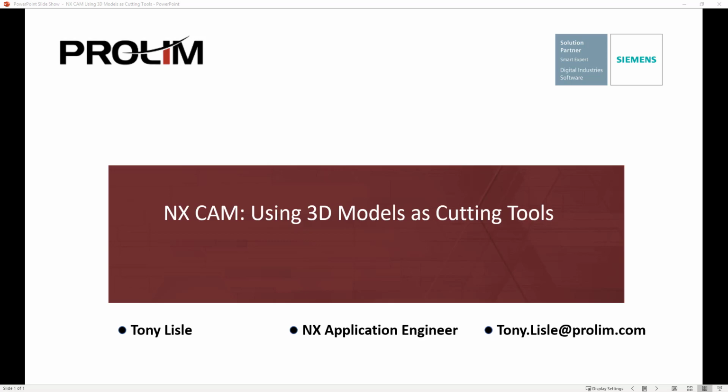Hello, my name is Tony Lyle, an NX application engineer with PROLIM, and I'd like to show you how to use 3D models as your cutting tools inside of NX CAM.